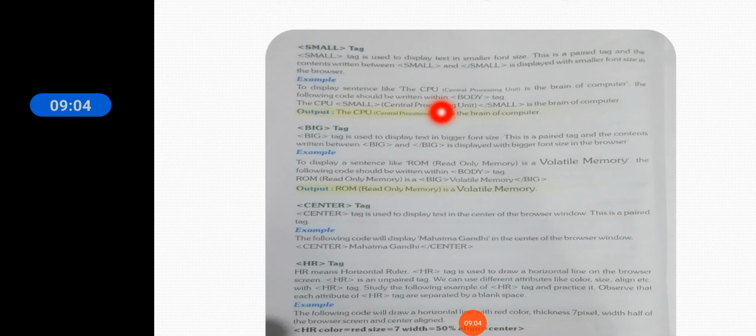The following code should be written within the body tag. The CPU small, central processing unit /small is the brain of computer. The output will be: the CPU central processing unit is the brain of computer. Now the small tag is used to display smaller text. Now see here, body is there, tag is there, and here you can see the CPU in small, central processing unit, so it is displayed in small size and it is completed here. Like this you can write in the body.